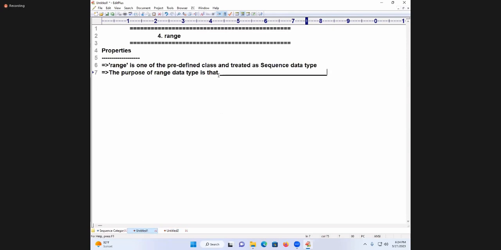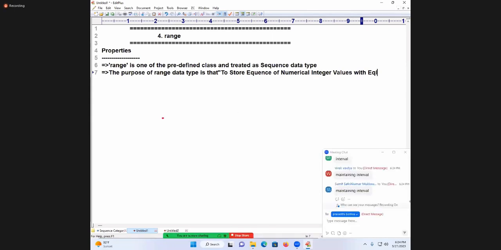The purpose of range data type is to store a sequence of values with equal sequence of what? Sequence of numerical integer values. That too, numerical integer values. Immediately you will get a doubt: sir, float values? Numerical float values, I am going to tell you some more functions for that. Uniform function is available. There I will explain.